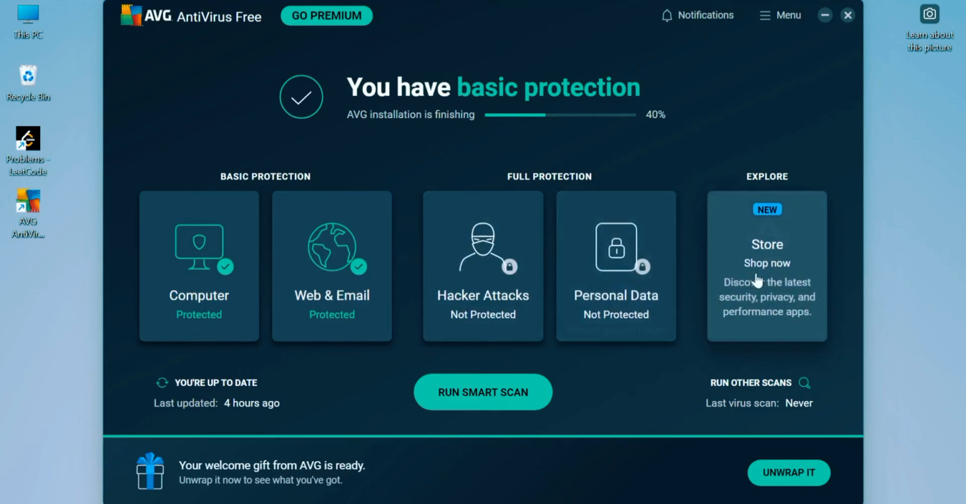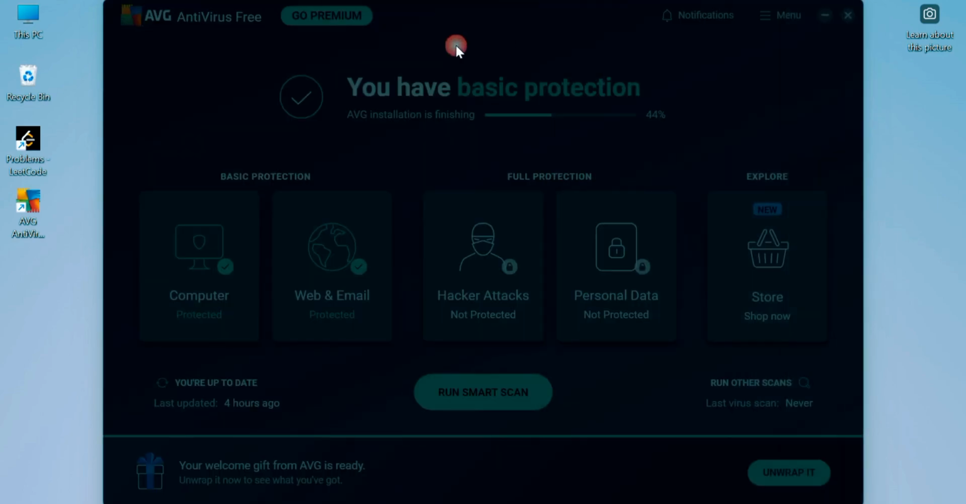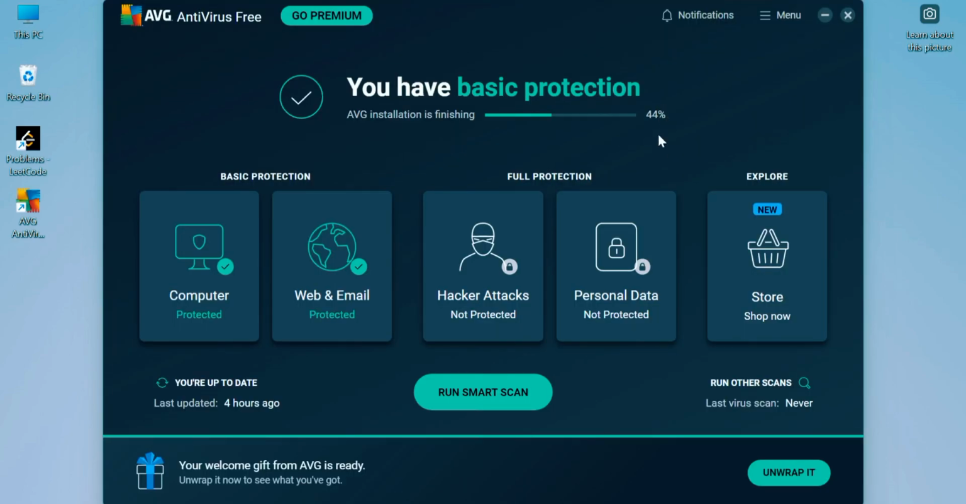Step 12. Wait for installation. The installation process will begin, and you'll see a progress bar indicating the status. The duration will vary depending on your system's speed.